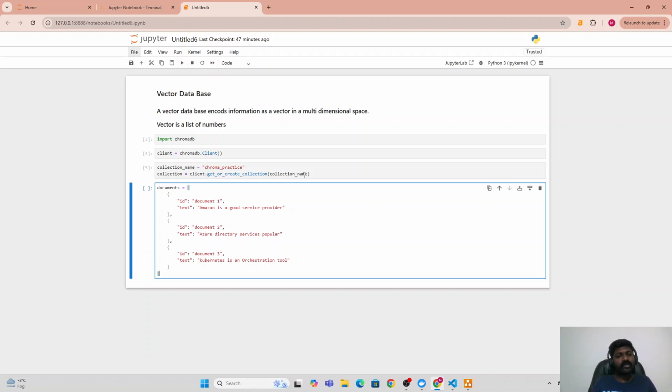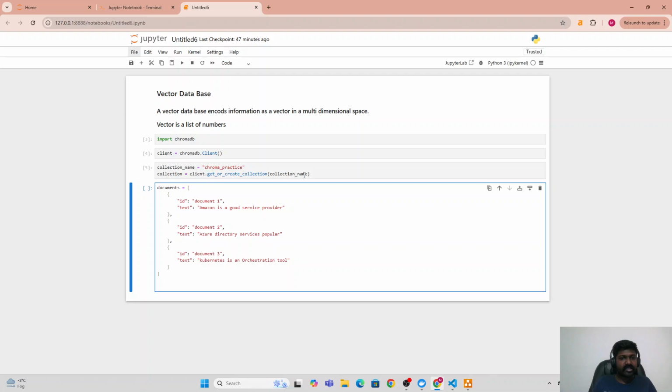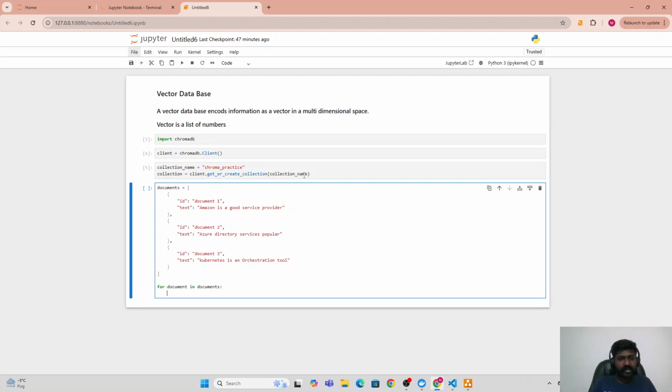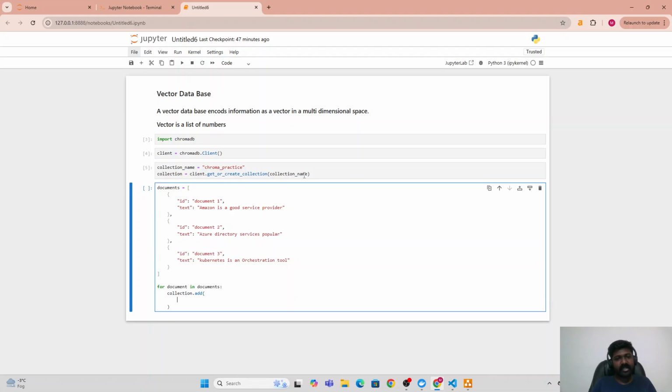Okay, so we have 3 documents in this array. Now what we are going to do is ingest these documents into the collection, right? So for that we are going to do for document in documents, and then we can do collection dot add, and it will take these parameters.